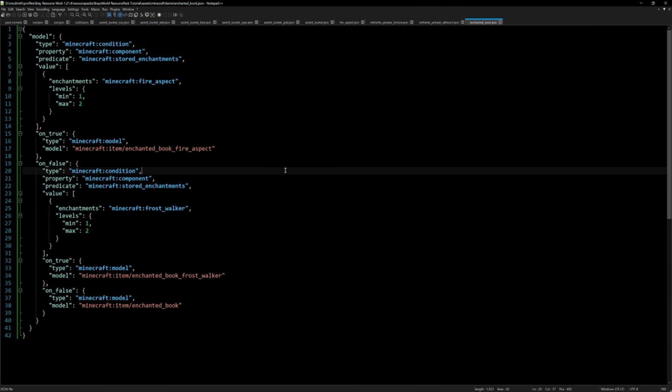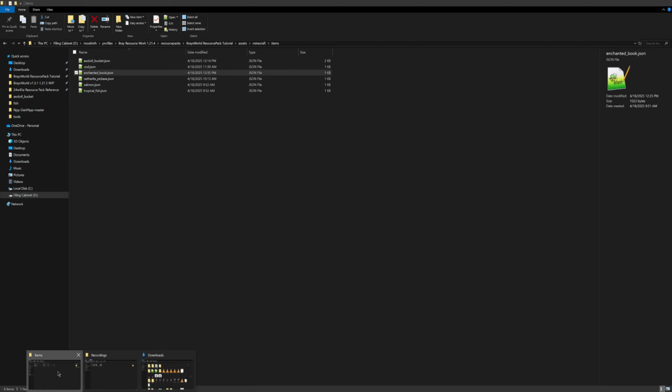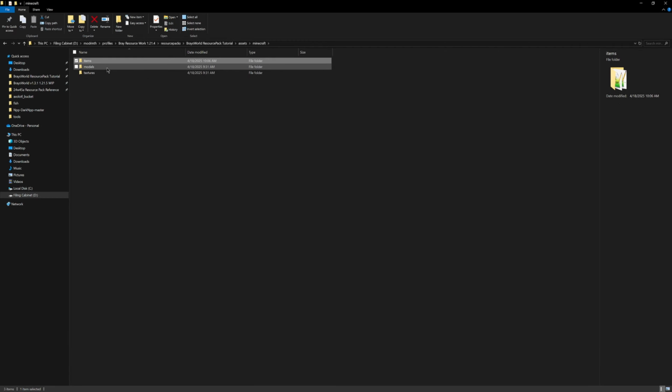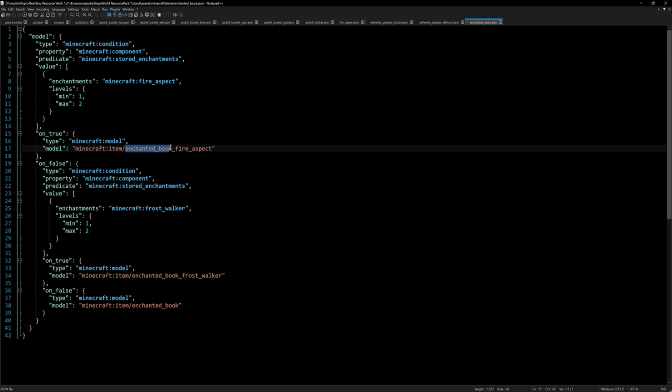So if we jump back over into the items.json, the enchantedbook.json file, what happened here is that we did not correctly link to our models. This is currently saying it's looking for a model in item/ and then the model called enchanted_book_fire_aspect. But if we remember and go back to here, our models are actually saved in enchanted_book/fire_aspect, and they don't have the name enchanted_book. So let's fix this.